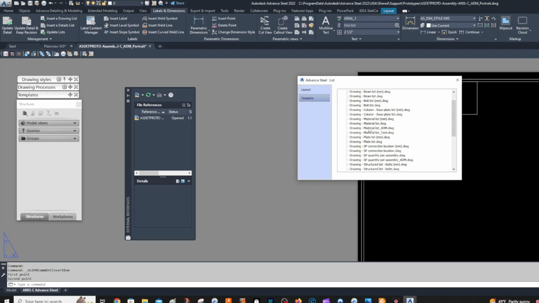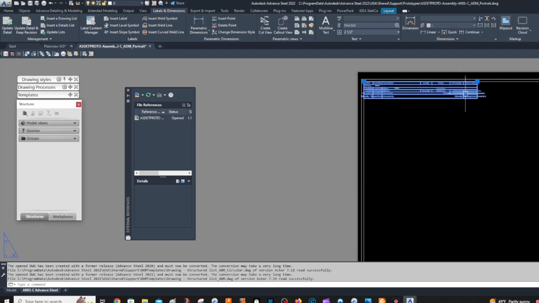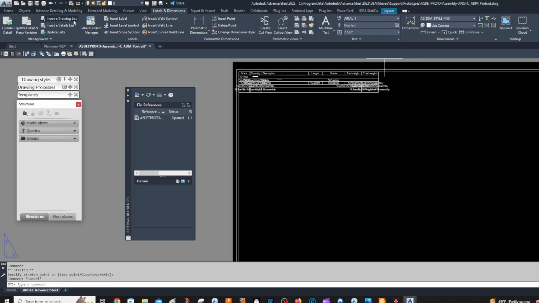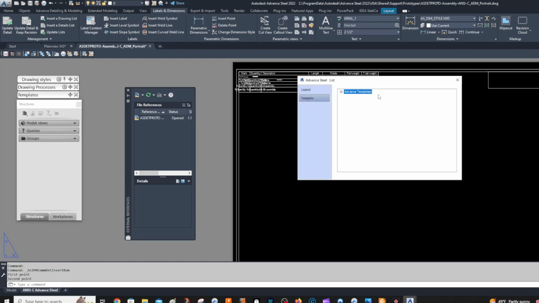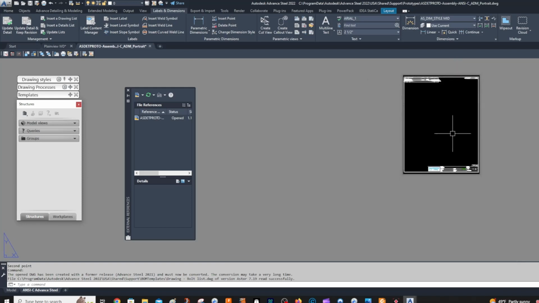Then go to your template, structured lists, ADM. These are other ones I was playing around with previously. Okay, this one could maybe be a little bigger. Okay, and then do another one, insert drawing list, and pin it up here and here, template, and bolt list. Alright, so there's your two lists back in.